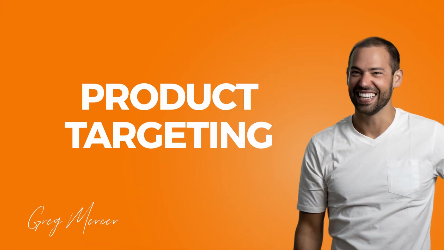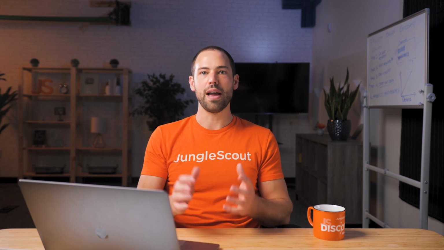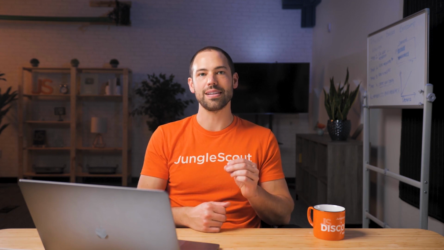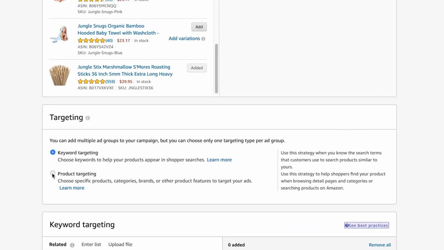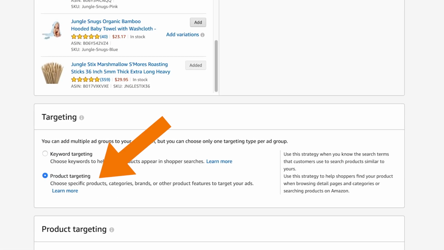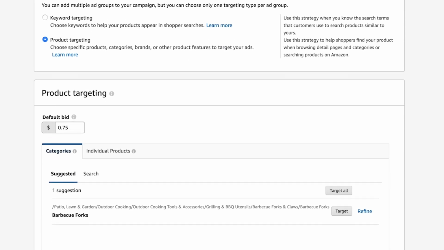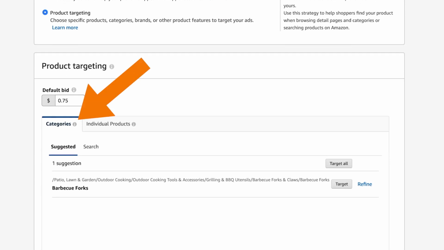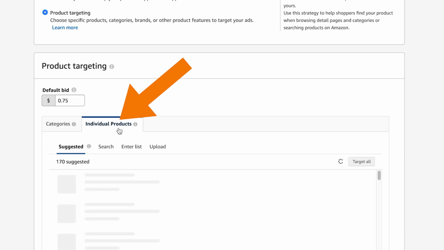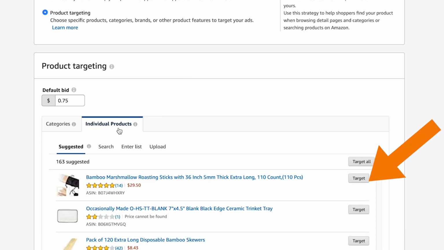Now, if I back up, I'll briefly explain the other type of manual targeting where you target products instead of keywords. So when we select that instead, there are no longer any spots for me to enter a list of keywords. Instead, I have the ability to select categories or to select individual products. I can go through here, and those would be all my competitors, and I could select the certain ones that I want to target.